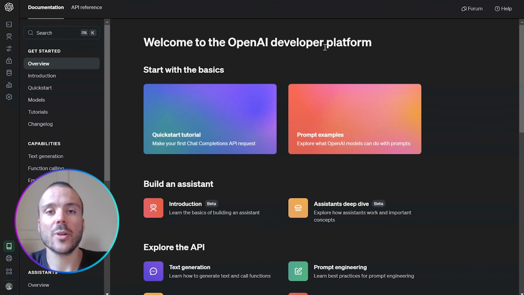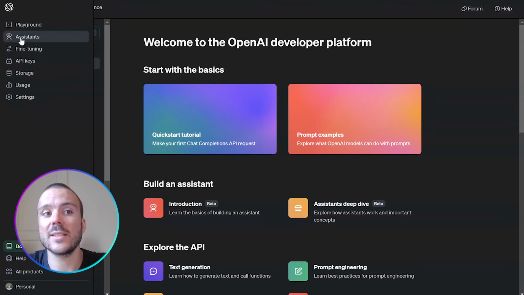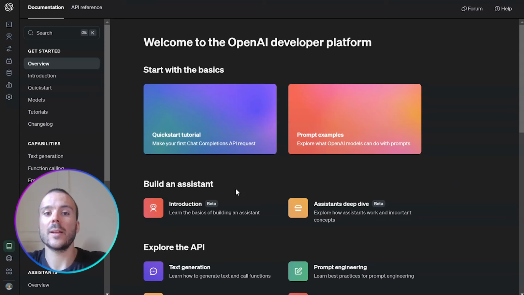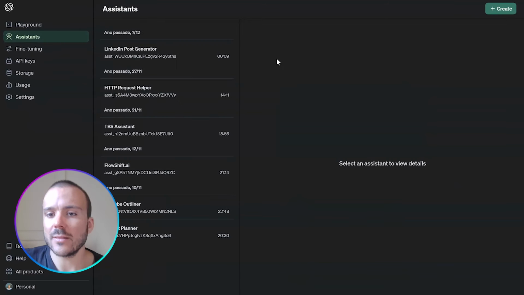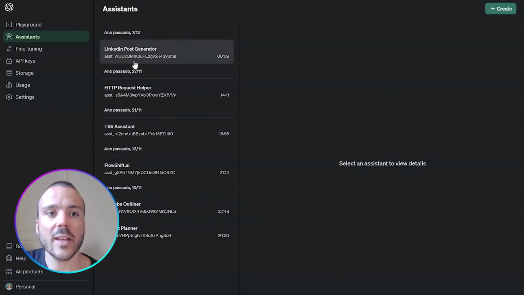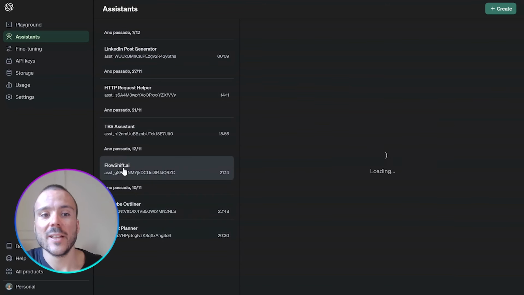I'm not sure if you are aware of the GPTs by OpenAI. For the GPTs, we need ChatGPT Premium. For this automation, we don't need ChatGPT Premium, but we need to create the assistants in our OpenAI account. So for example, the assistants are basically the GPTs, but on the playground. And I have a bunch here. Basically, I've created consultants or mentors for my own projects. So for example, I have a LinkedIn post generator, I have a YouTube outliner, and I have some for my own brands.